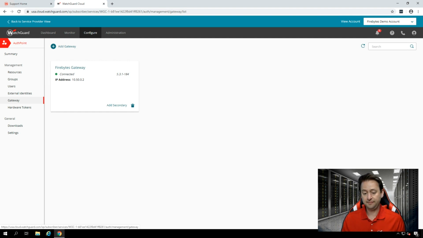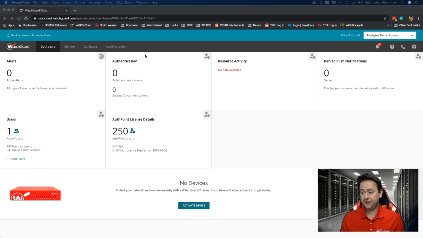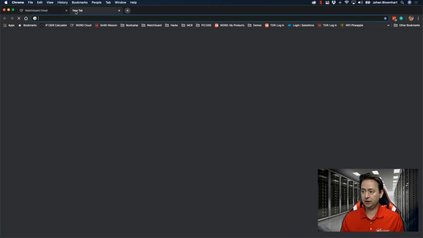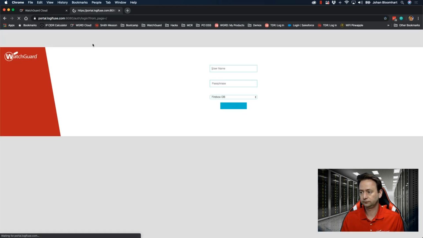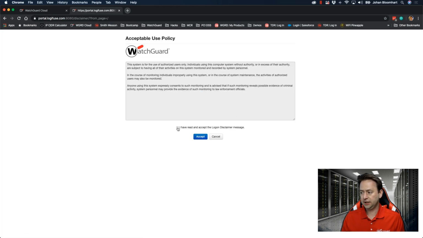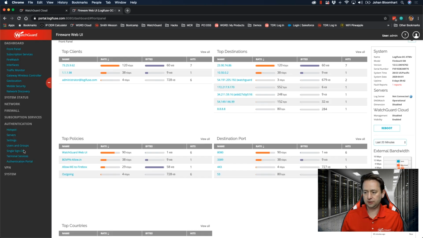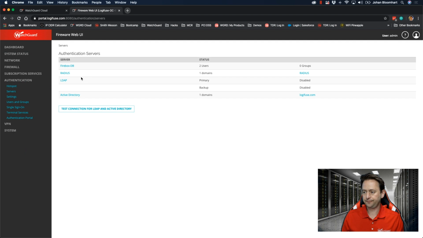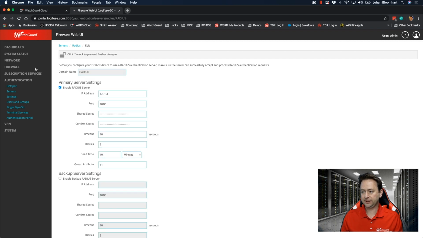Now the next step is to configure the WatchGuard firewall. At this point, we want to pivot back into our environment and point to our firewall here, type in the login information, click on accept, and under authentication, go under servers. Now what we want to do is configure your Radius server. If you don't have one, go ahead and add one. But in this case, I have one and I want to update it to my new settings.